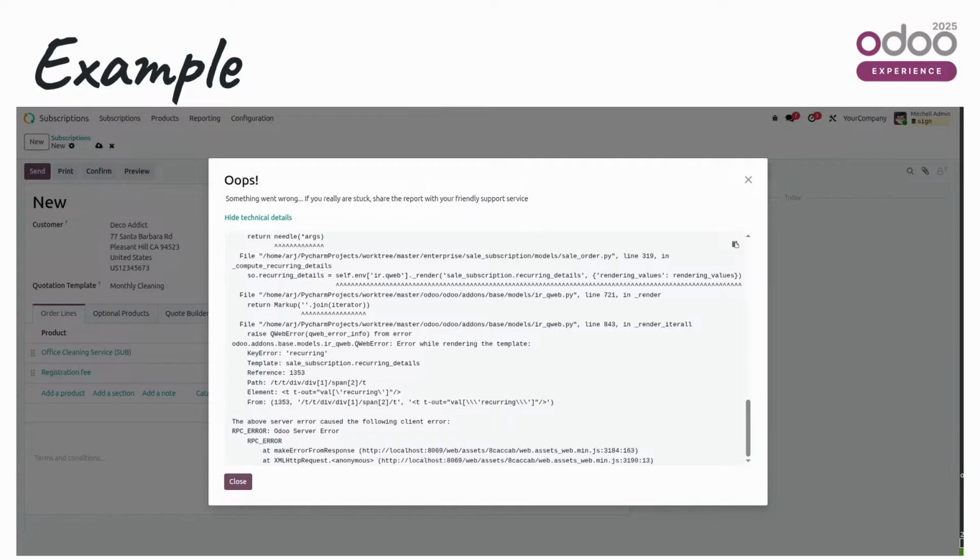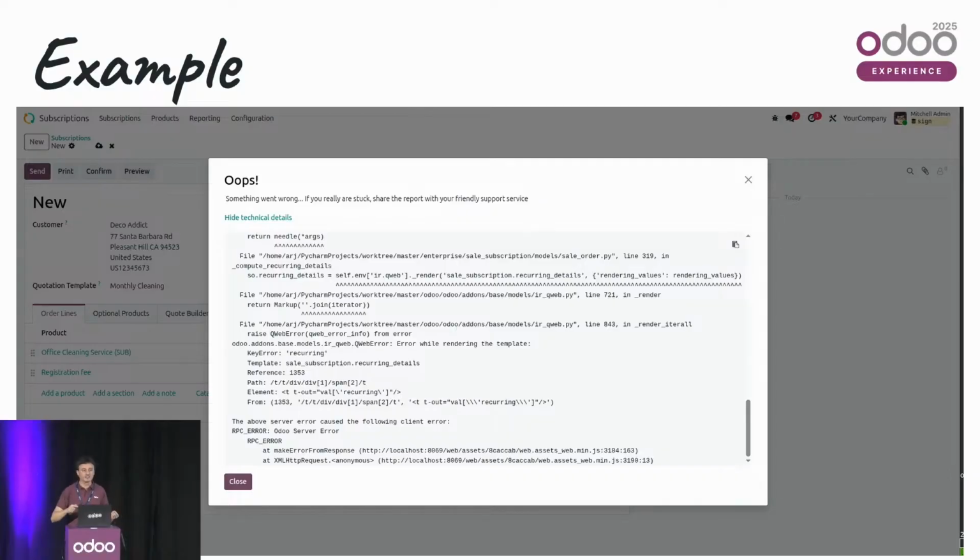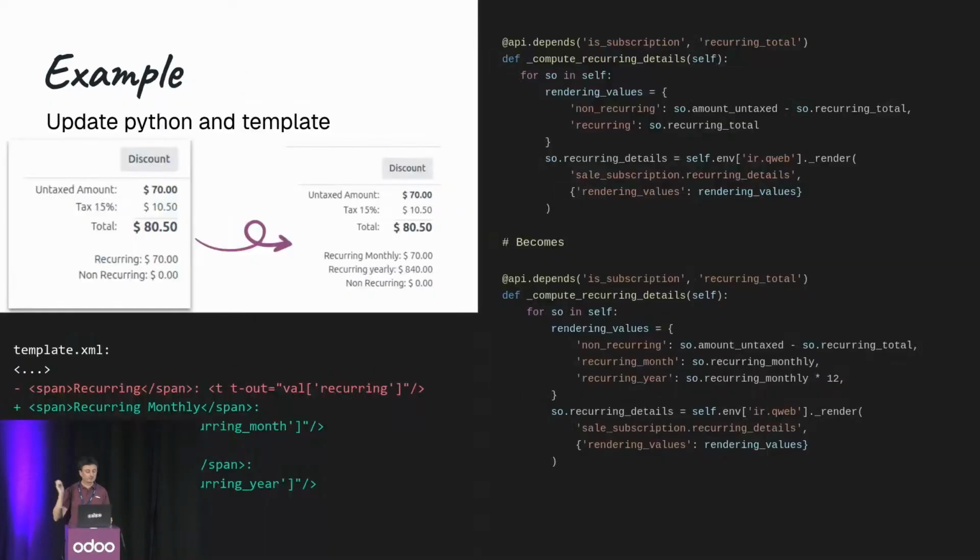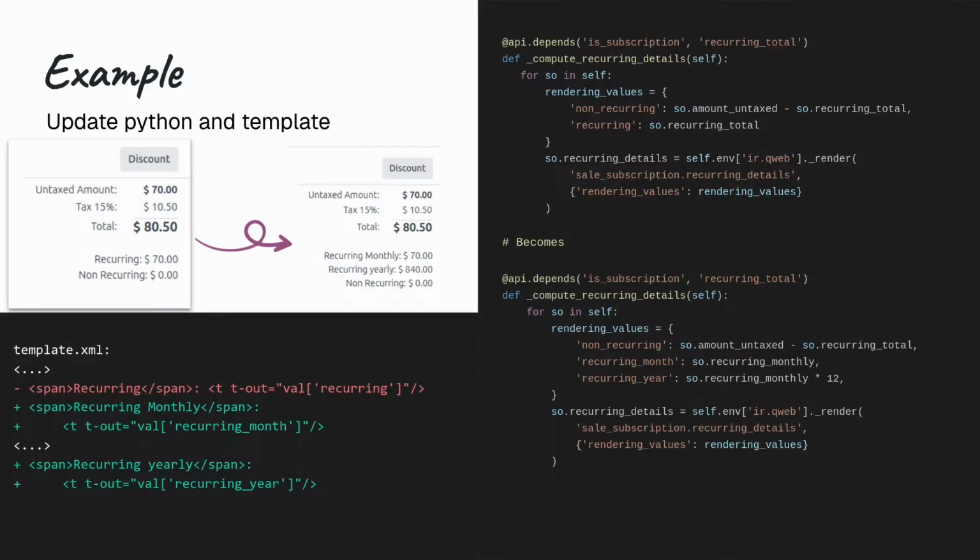Why? I don't know if everybody is able to read, but basically what it's saying is that there is a key error. Recurring is not existing. It cannot be found. Because here, you deleted the recurring value. But when you restart Odoo without the -u option, the template is not reloaded. The new XML file is not read. It's still in the view.